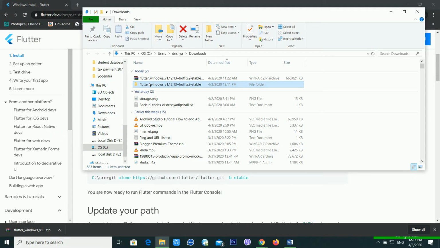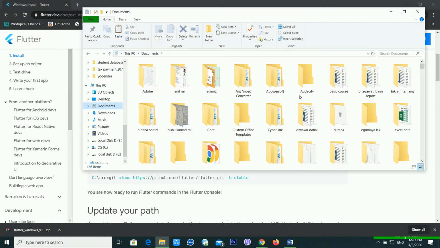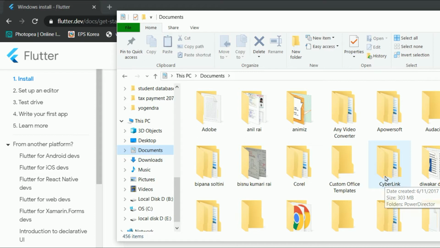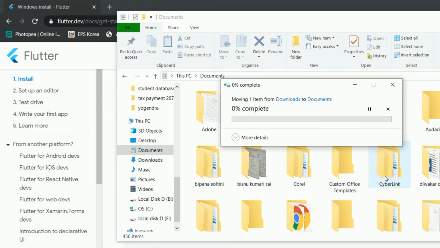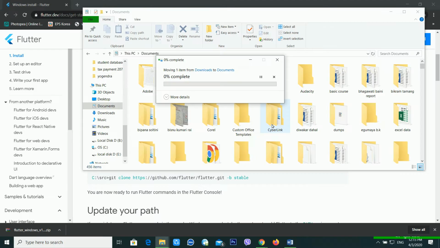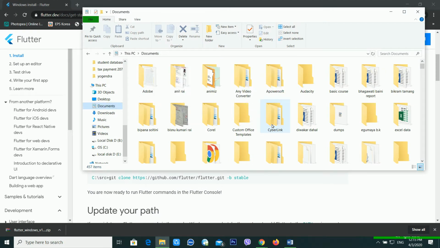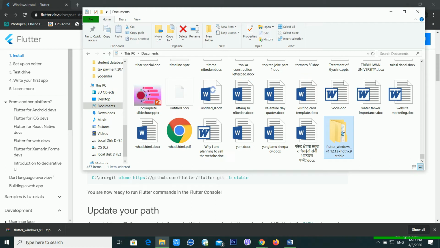I'm cutting this one by pressing Ctrl plus X, and I'm going inside my Documents. Okay, so I'm pasting this one by pressing Ctrl plus V, and it's pasting all the files. Now it's moving all the components inside my Documents folder. So I think it's completed. Now you can see here is the Flutter Windows folder. So I'm opening this one.